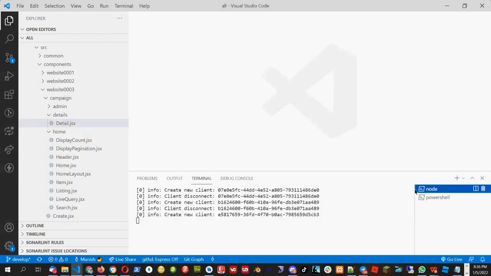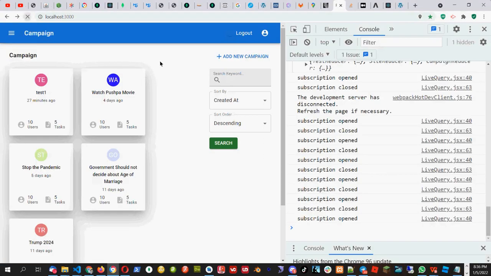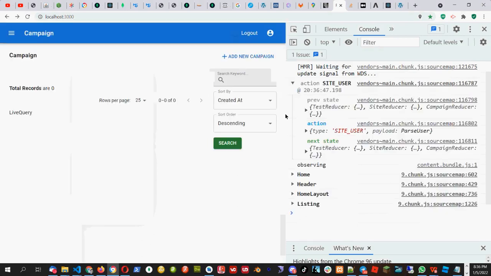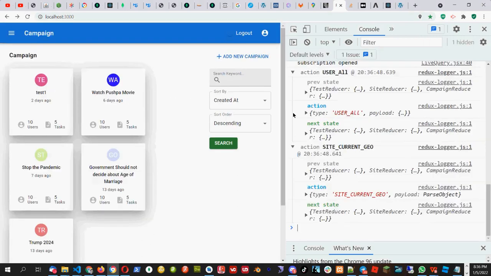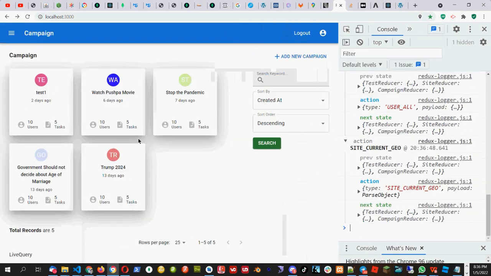Let's see how it looks now. Okay, so let's see where we are. I'll refresh the page. So this is the listing page. This listing page is done. So here you see the live query is displayed. So let's delete this text of the live query.